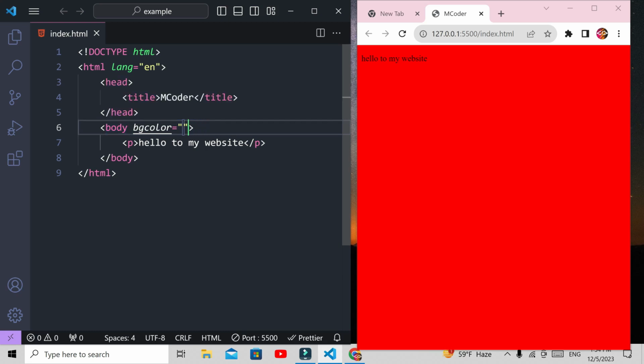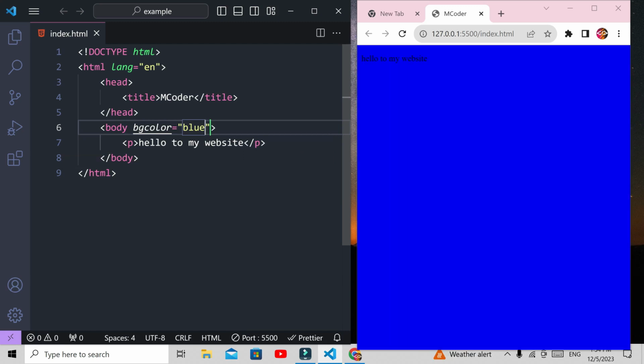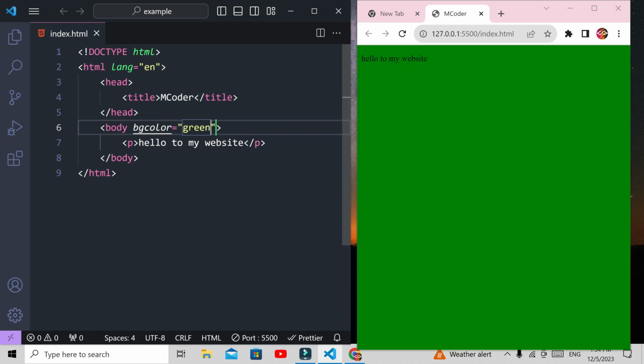I write, for example, blue. The color of the background changes to blue. If I write green, let me try this one. Yes. If I write green, the background color of the website changes to green. We gave an attribute to an element.